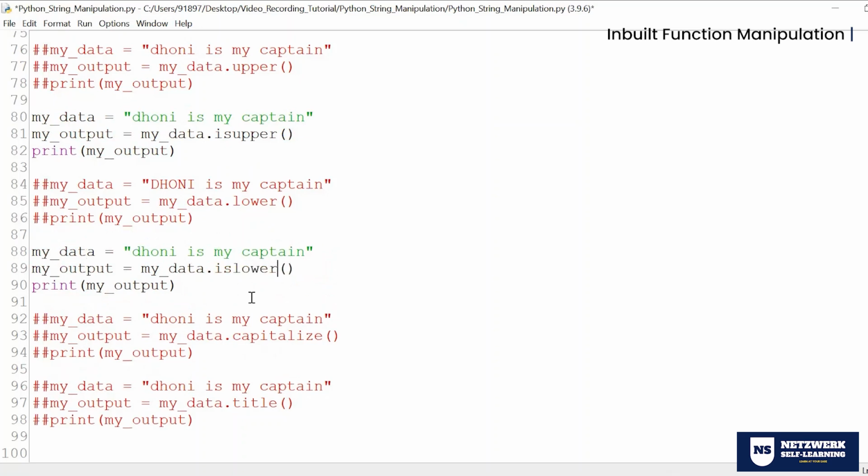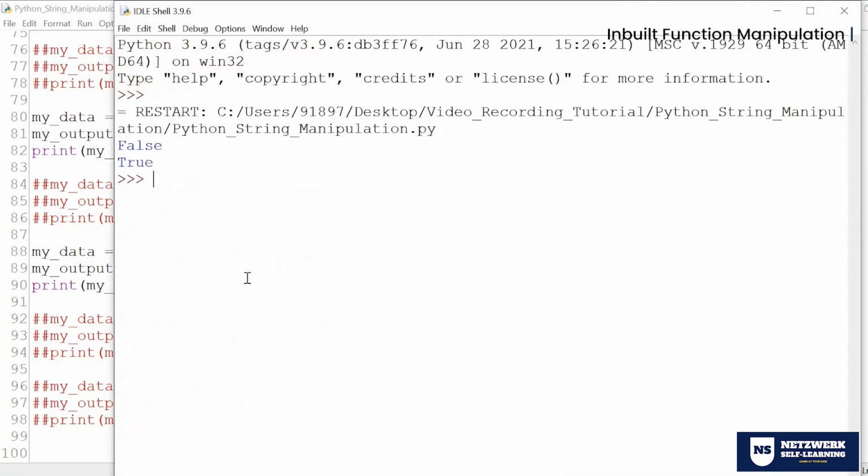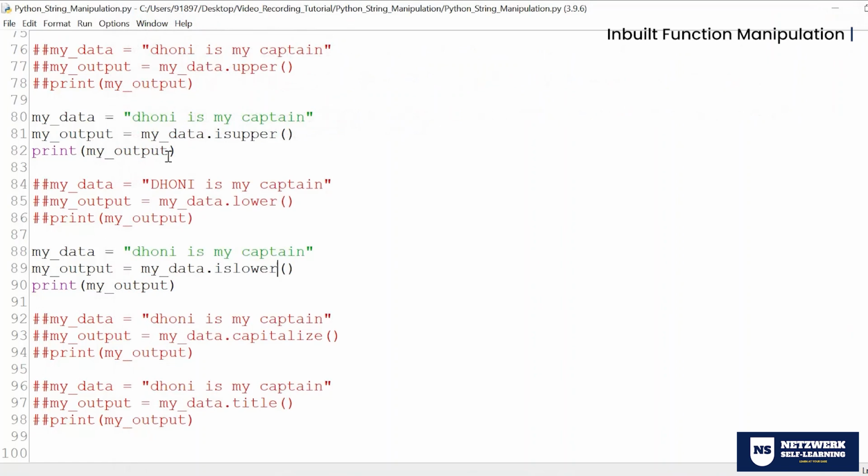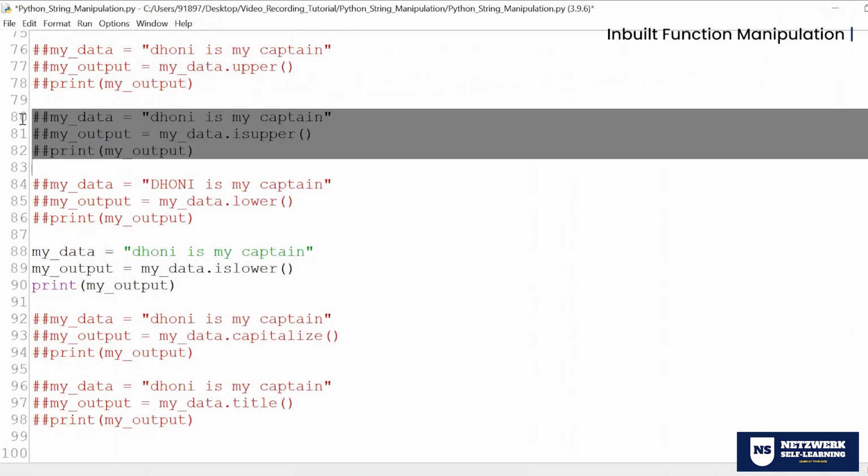I'm checking whether it is lower. Of course, everything is lower, so the output will be true. Whenever you use this kind of is-based function, is lower, is upper, is alpha, is num, it means it is only checking whether it is true or false, a boolean kind of answer. So when I run, you see the second output says true. Yes, because everything is in lower case. Okay.